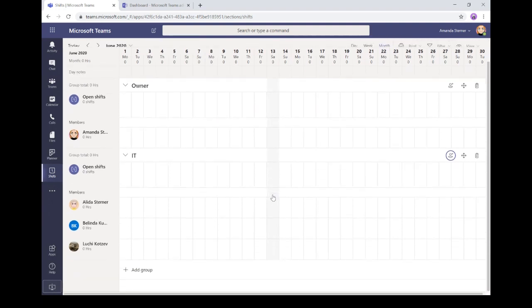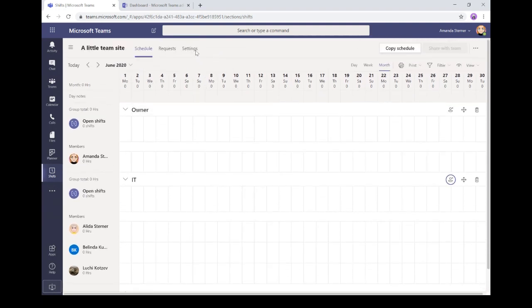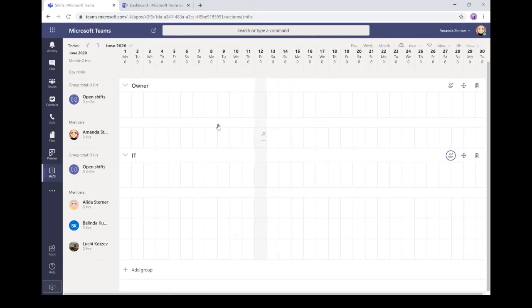Okay, so now I changed the settings. I added a few different time offs. I added 2 groups, owner and IT, and I added a couple of members. So that's basically it to get started. Now let's move into how it looks for the user.